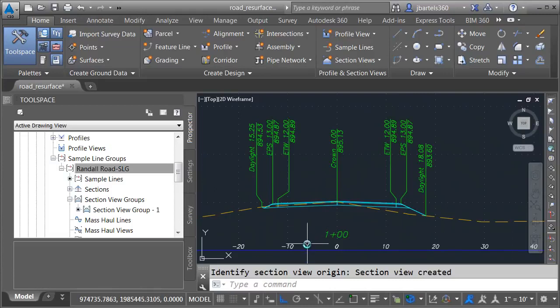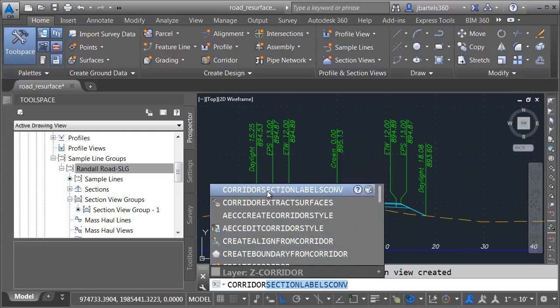Now at this point you may be wondering, what if you already have your sections created? Is there any way that you can change the labels on existing sections? And the answer is yes. There is a new command in Civil 3D 2015. It's called Corridor Section Labels Convert. Using this command, I can switch between the classic code set style labels and the new point code labels.